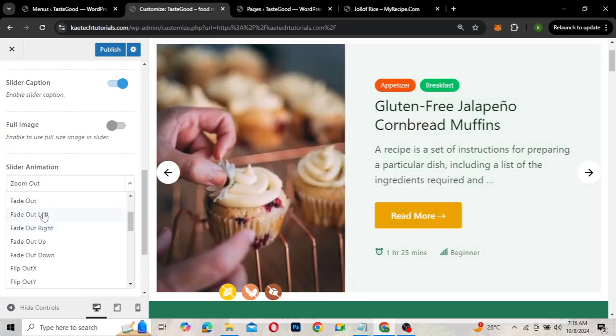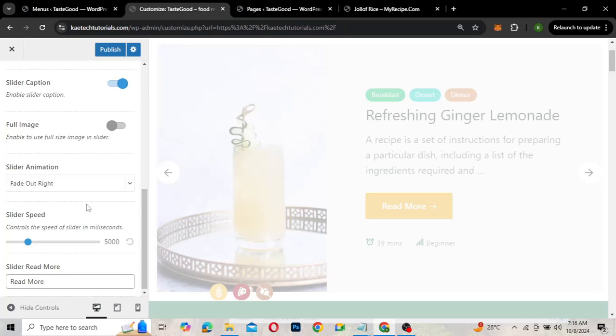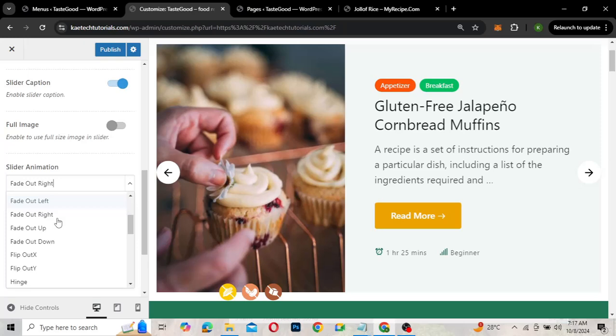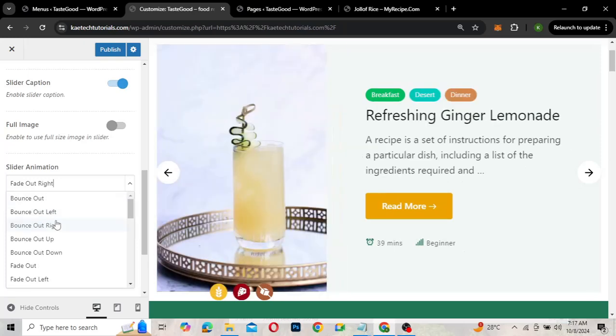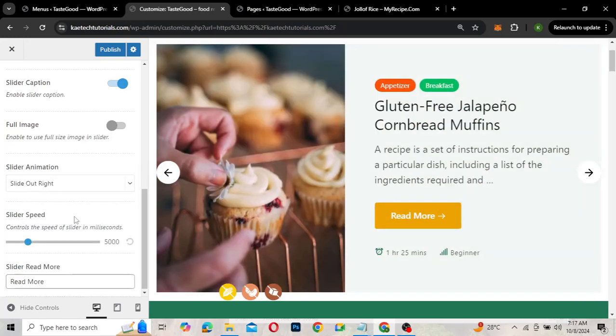So fade out left, fade out right. So let's say fade out right. So this is also how it's going to be. Okay, but it all depends on what you want. So I'm just going to use slide out right. Okay, so this one is okay for me, and I'm good to go.